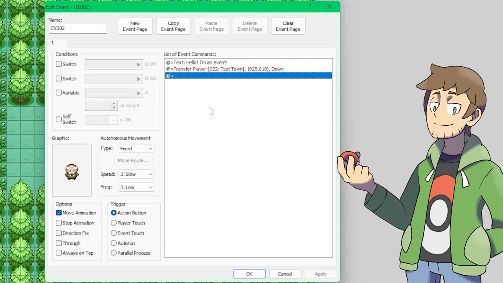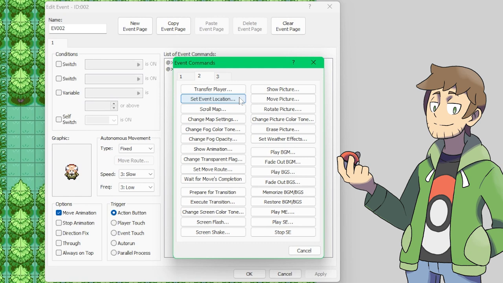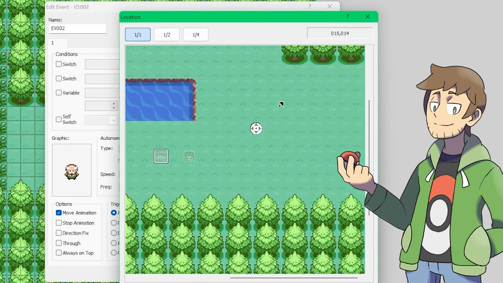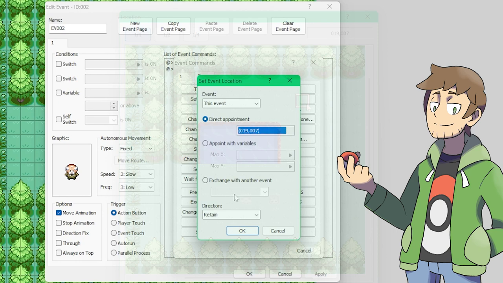Set Event Location is basically a teleport like Transfer Player, but for other events in our map. You can select the event that you'd want to teleport from the list at the top here, but let's just select this event. Then, much like Transfer Player, you can choose a direct appointment or to appoint with variables. I never use appoint with variables, though. When selecting direct appointment, you can double-click it and then browse the map just like we did with Transfer Player. And you can even middle-click and browse the list here, and then left-click, and then this will be where our event is teleported to.